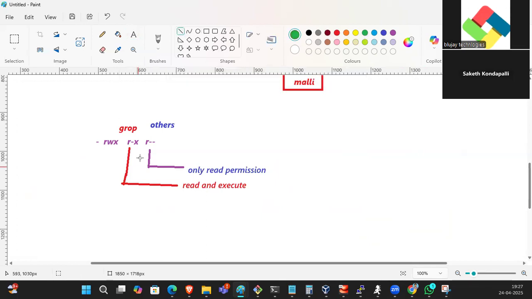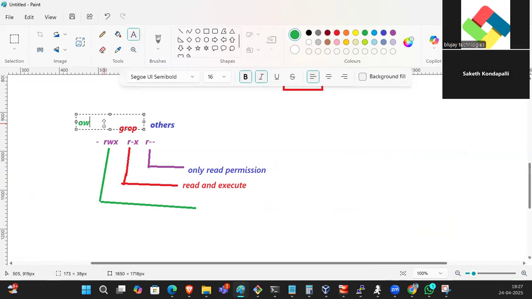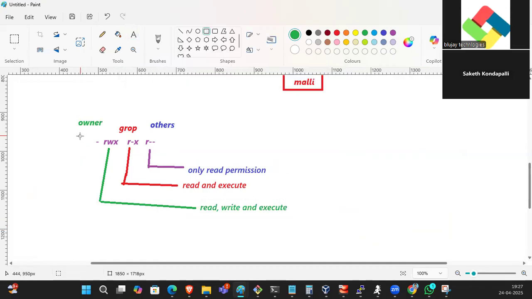And this is the owner or user. Which permissions does the owner have? All three: read, write, and execute. Yes, very good. Read, write, and execute permissions.